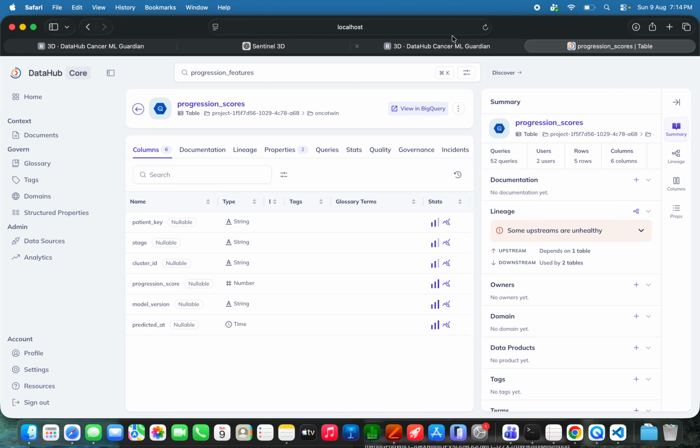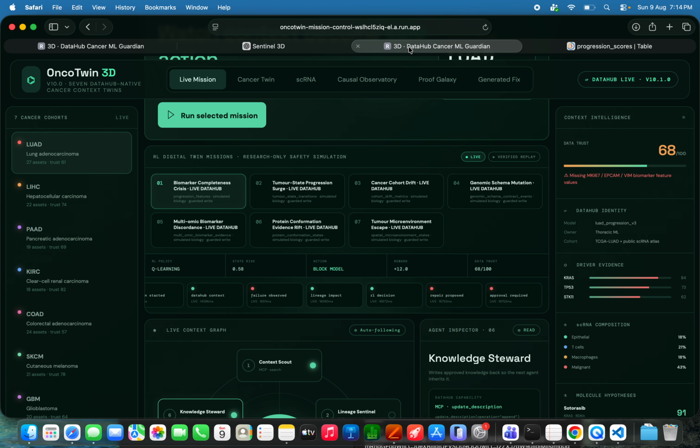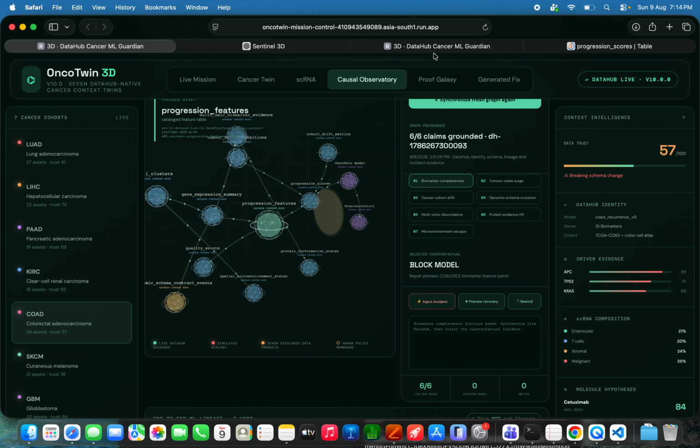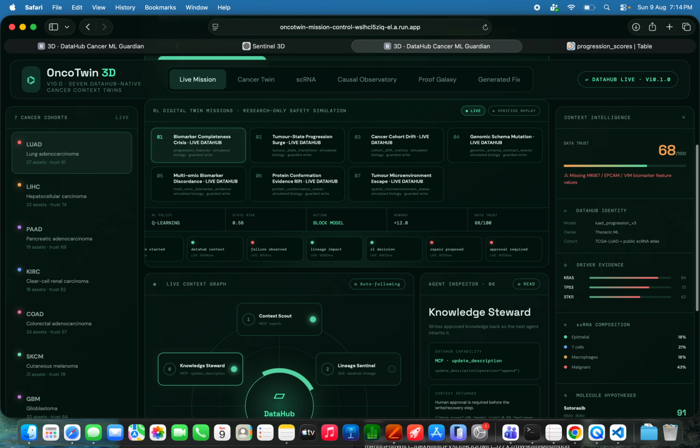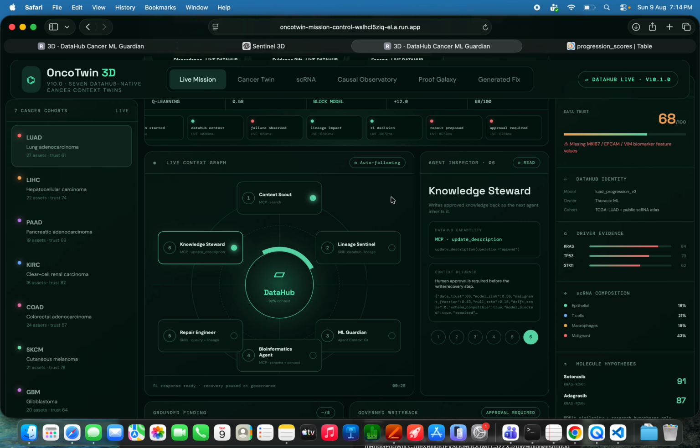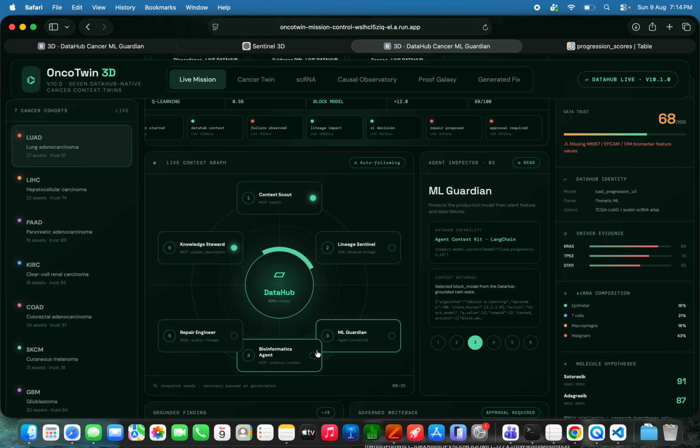Now, so let us go back to our application. So we are here right now. So you can also check if we want to see the status of the agents that are there. So you have context scout, we have lineage sentinel, we'll get all the details of it, ML guardian, then we have knowledge steward, repair engineer, bioinformatics agent. Okay, so as you can see, this is waiting for an approval.